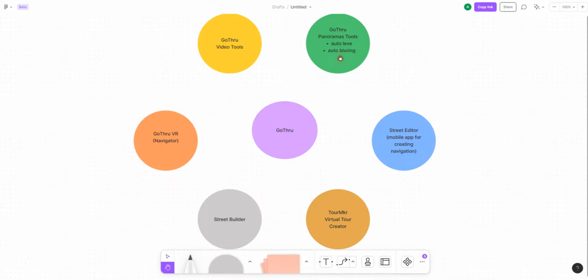And then the panorama tools that we have, like auto level and auto blurring. Now, auto blurring is not working very well yet. Actually, right now it's not working at all, but I'm pretty confident that in the next 2 or 3 weeks, we're going to redo the auto blurring and have it work properly.